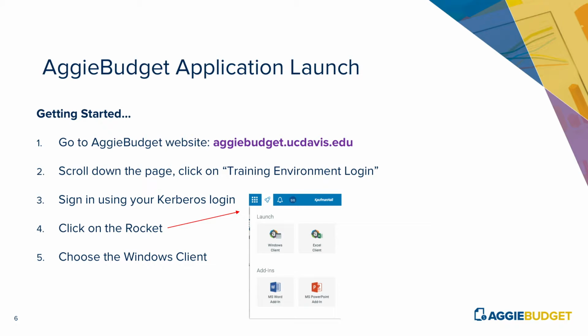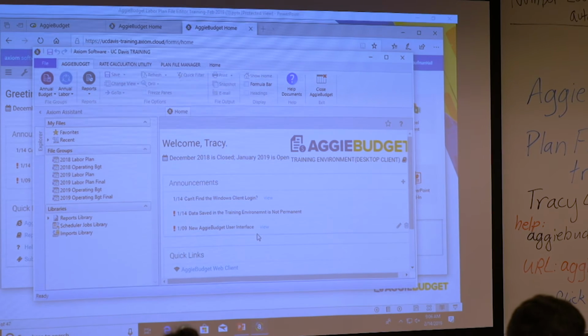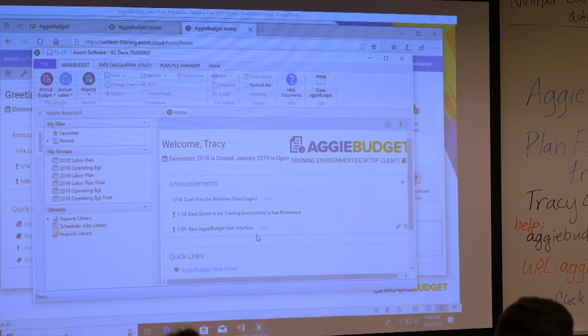To launch Aggie Budget, you will go to the Aggie Budget webpage, aggiebudget.ucdavis.edu. You're going to scroll down the page to the training environment login. You're going to sign in using your Kerberos, and then click on that rocket, and then choose the Windows client. Once it's loaded, this is what it'll look like.